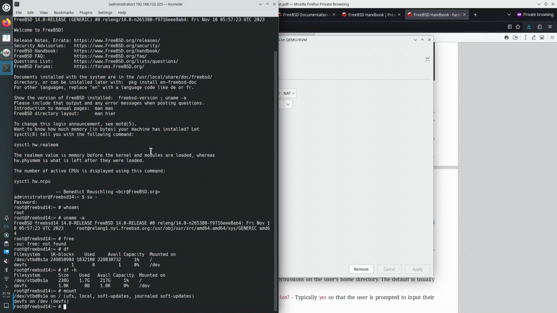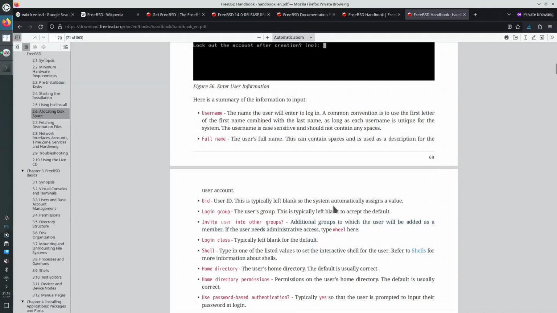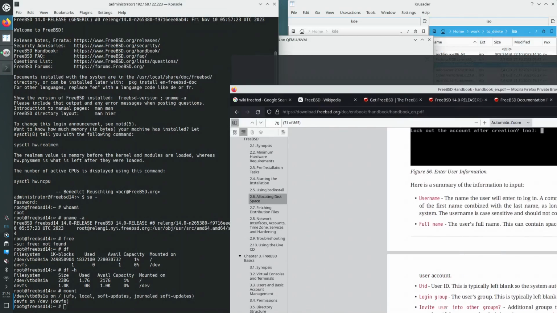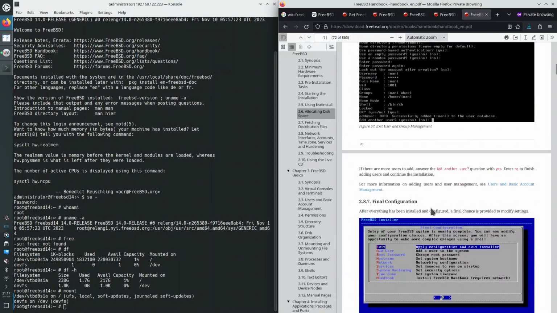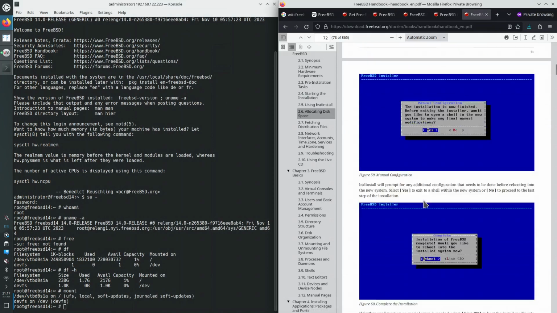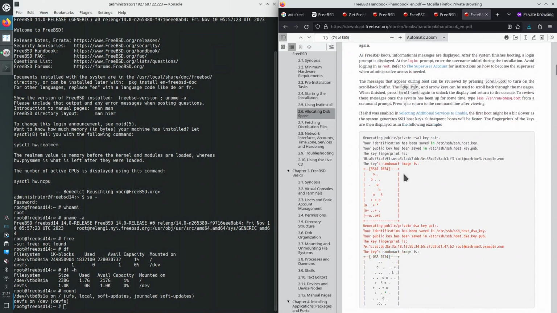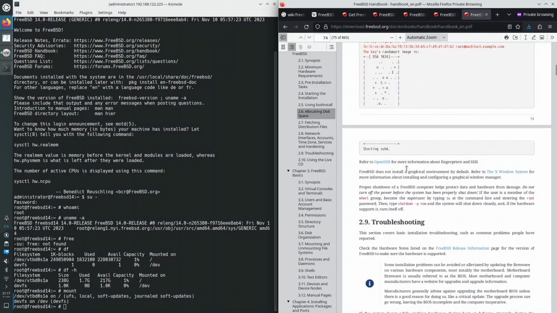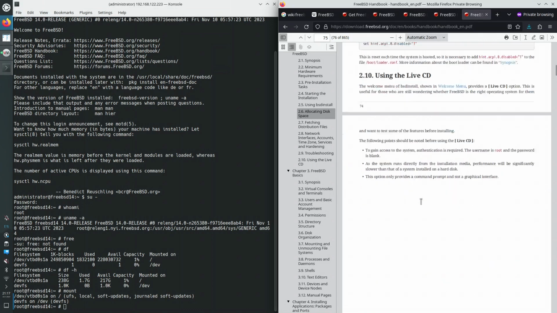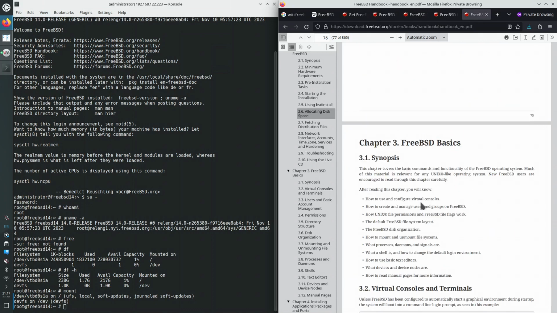Okay. UFS, soft updates, journal, soft updates, and /dev. Okay, let's continue following the FreeBSD handbook. So we've created a user, we've exited, we've connected to the virtual machine using an SSH client. So the installation was correct. We are connected using the SSH client.